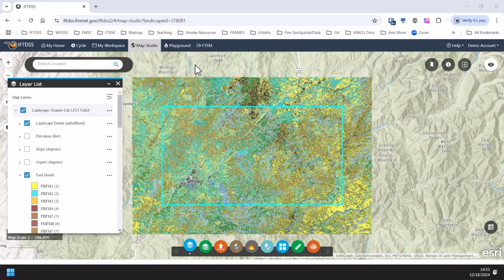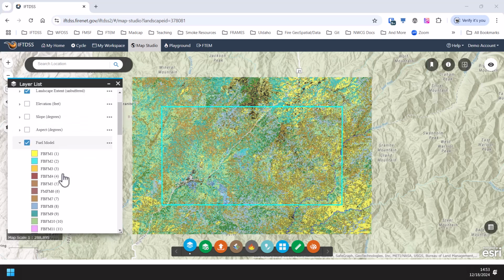Now that I've created a landscape, it's best practice to have a look at this and make sure that this landscape is true to what's on the ground in my area, both in terms of any disturbances that might have happened on the landscape since this version of Landfire came out, as well as just overall accuracy. Are things like the fuel model and the canopy characteristics representative of what we know to be true out there?